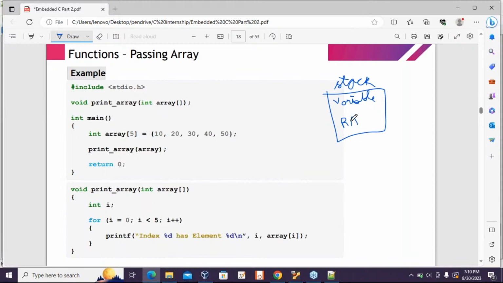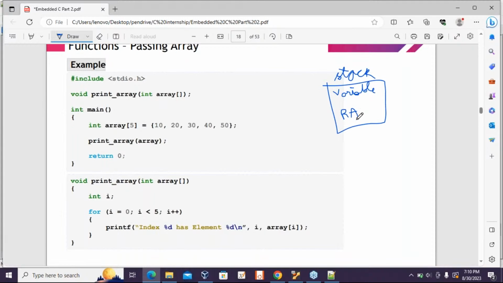So return address means the address where it has to get back. Whenever a function is being called, a stack frame gets created which will have the variables of the function and the return address, as in where the function has to return. Now let us look at a simple example here of passing an array.